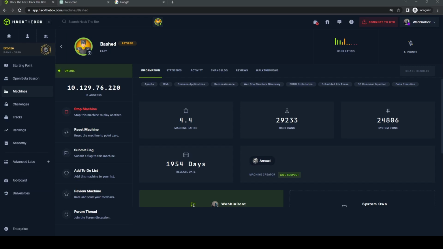So the first box I'm going to walk through in this series is called Bashed, and this is an old retired box on Hack the Box. That means it's not available to those who have the normal or default subscription, because that only gives you active boxes. Because I have the VIP Plus, I think, I can go through some of the old retired boxes.